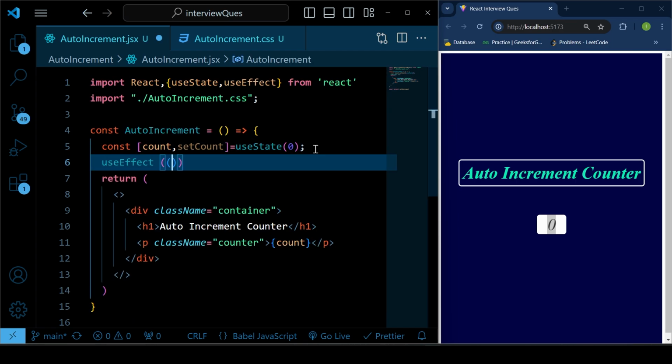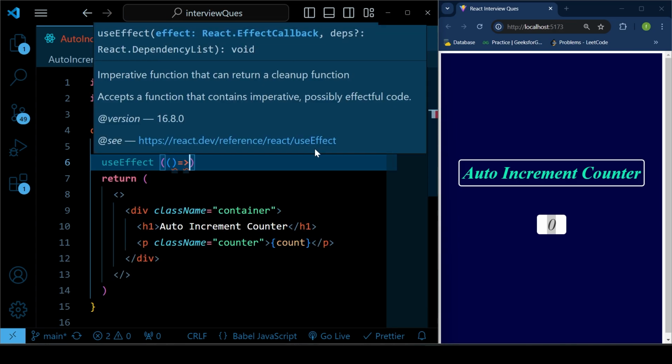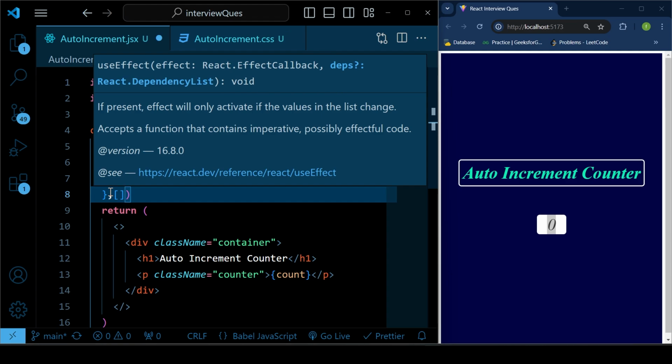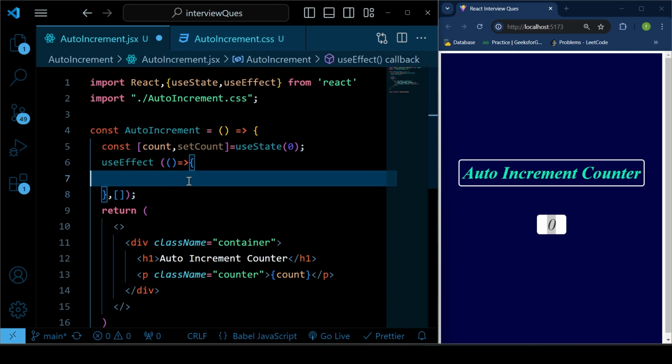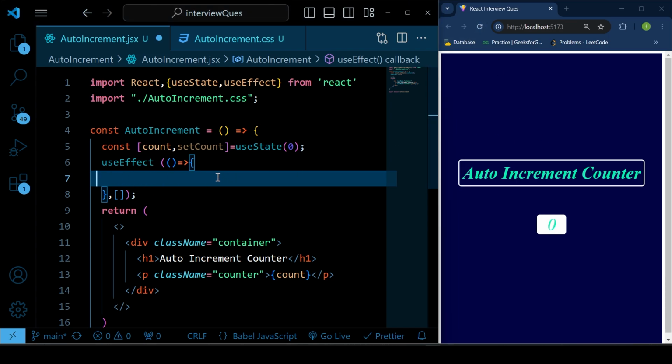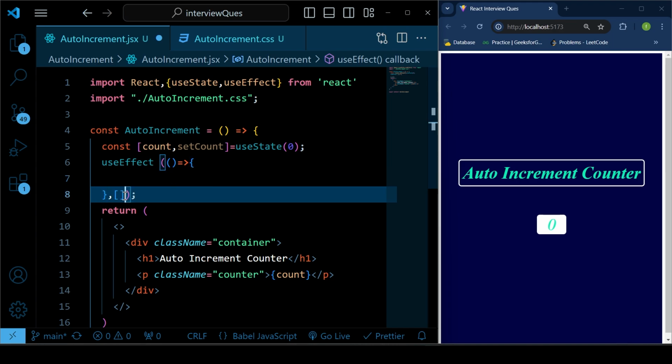So we have the useEffect hook, and I'll be using an empty dependency array. It means whatever function I will provide here inside the useEffect, I want that function to run only once after the initial render. It means when I first refresh the page, whatever I will write here, I want that thing to run only once. That's why I have this empty dependency array.